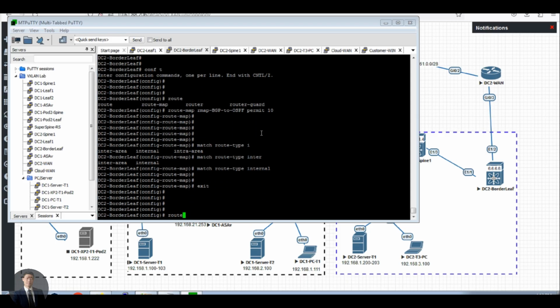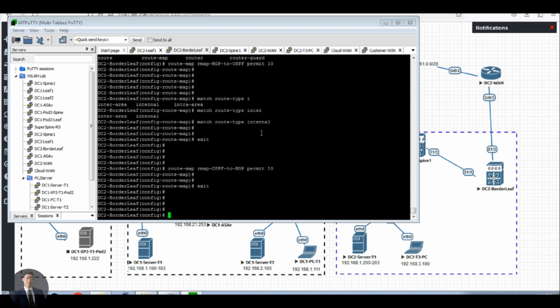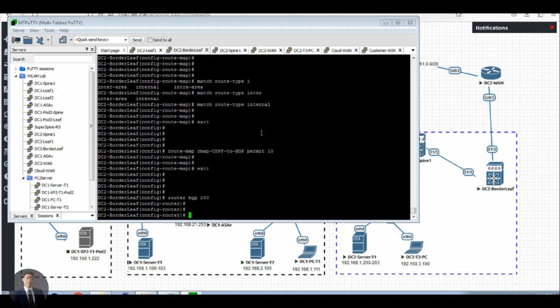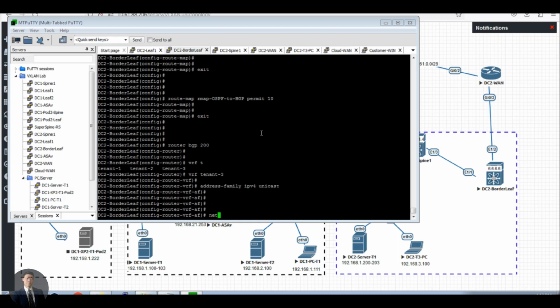Next route map, we're gonna redistribute OSPF to BGP, permit 10. That's gonna match any OSPF. So we know the router BGP 200, right? We're gonna go to VRF tenant 3, address family IPv4 unicast. What are we gonna do? We're gonna set network 0.0.0.0/0.